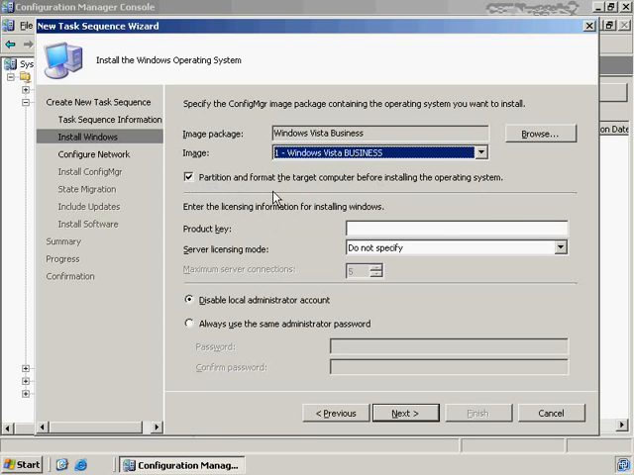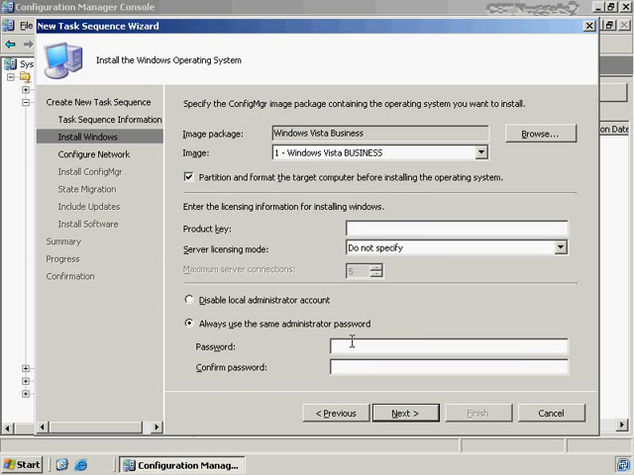And we can choose to partition and format the target computer before installing the operating system. This tells us, okay, do we want to format the C drive? Do we want to partition it in various ways before we install the OS, or just use the existing partitions that are available on that system as it were before we started the process? We can enter in a product key if we want through here. This is the 25-digit product key associated with Windows Vista, and a server licensing mode if we have that. We can disable or always use the same administrator password for when we do these deployments. In this case, I can throw a password in here and copy the password to confirm it and choose next.